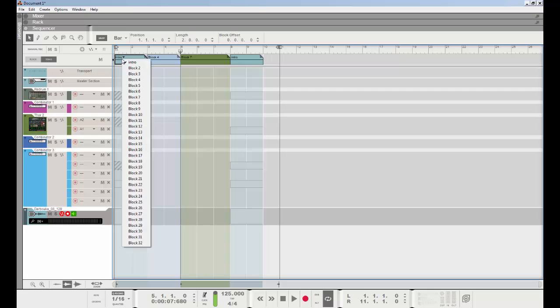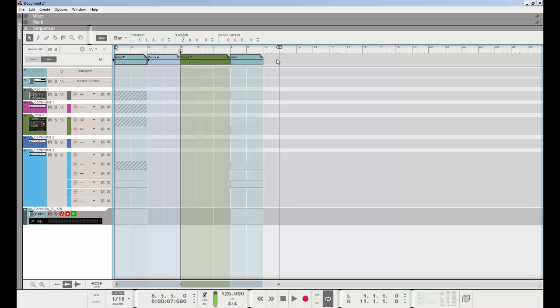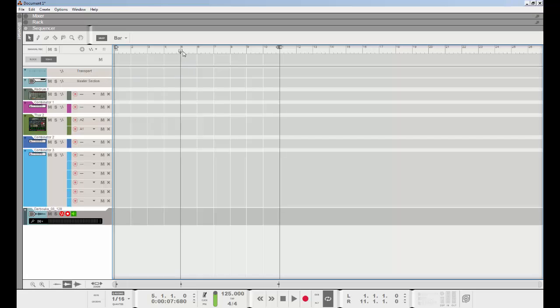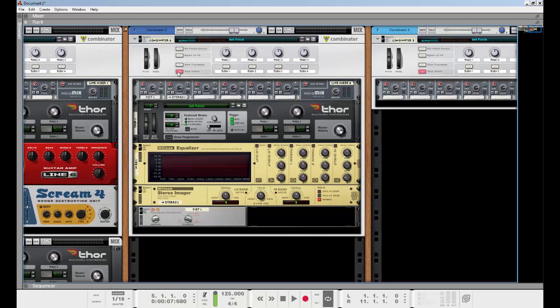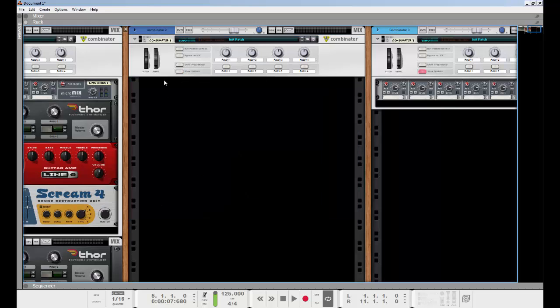But like I said, I haven't used block mode, and that's mainly because I just forget about it. So definitely, if you're new to Reason, that might be something that you kind of incorporate into your workflow. Okay, so back to the rack view. I want to talk about buses real quick, or busing or routing.